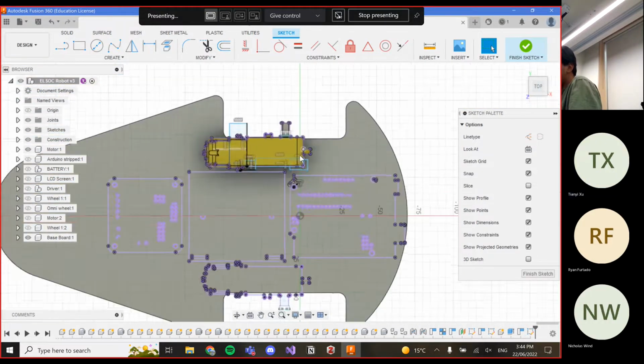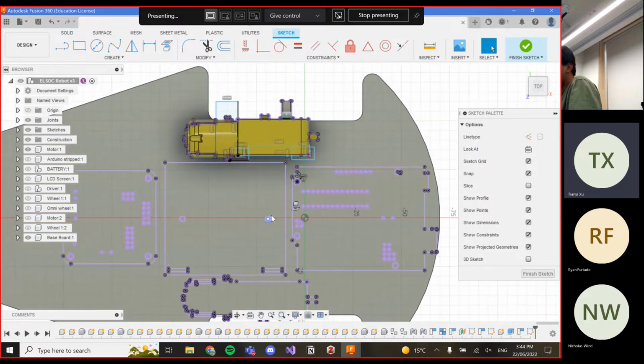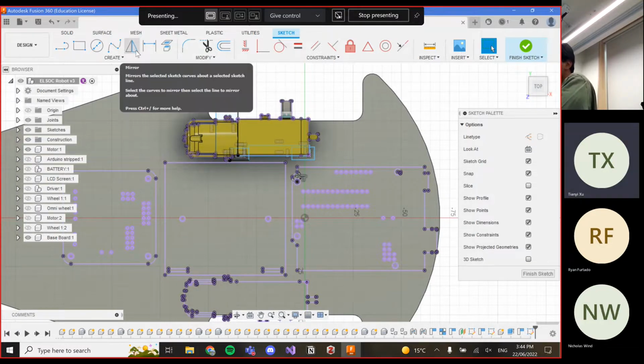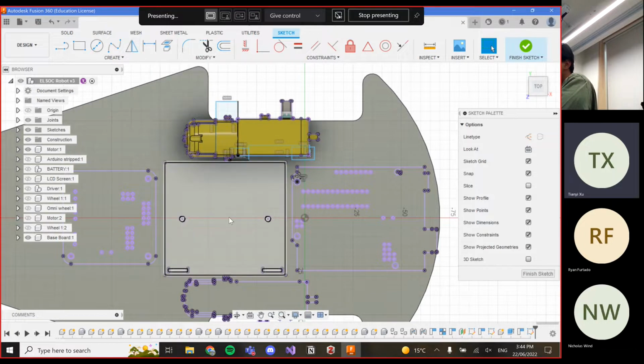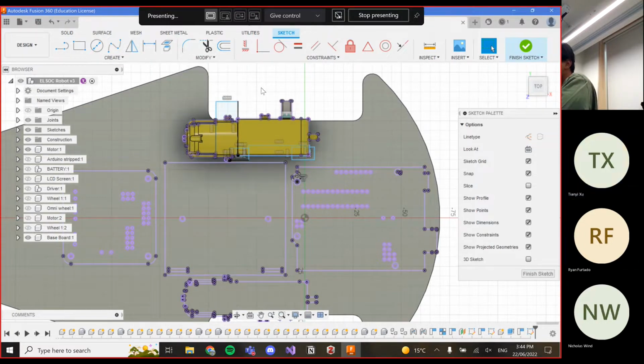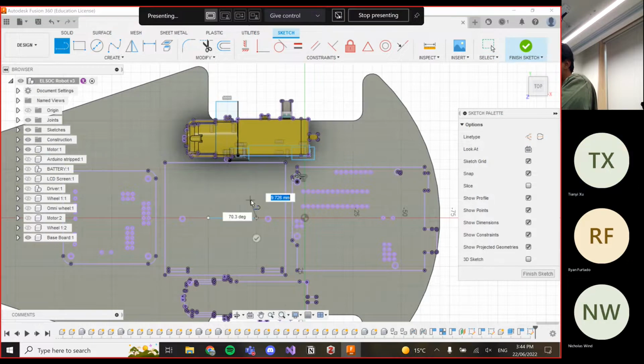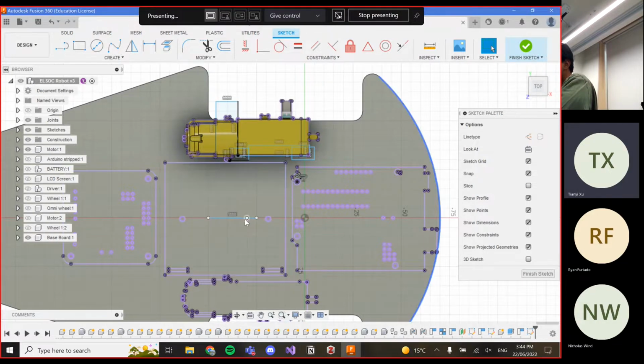Okay, so that's a cool part. But I wanted to have it over here and I want it to be in the exact same place. So I'm going to show you another cool tool called the mirror tool. And for this mirror tool, you'll need a mirror, but we're going to make the mirror. And the mirror is just a line of reference. So everything on this side of this line can be reflected onto this side.